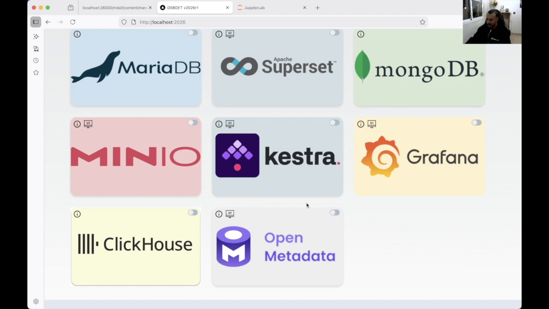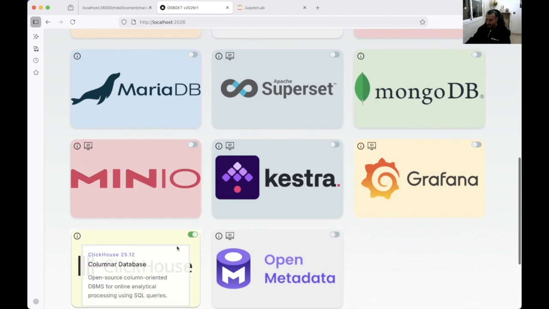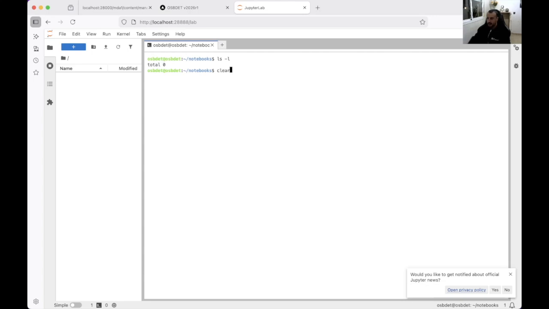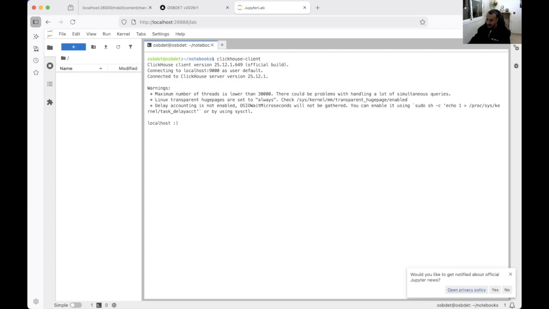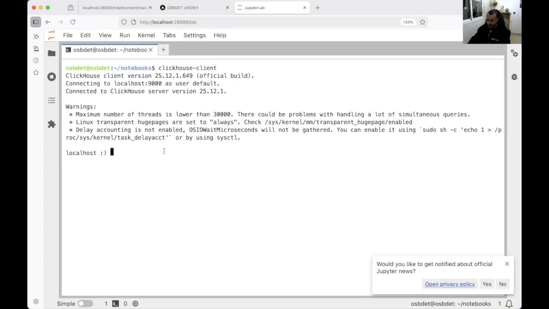So imagine that you want to play around with ClickHouse. I'm shipping just the database. There isn't any UI at all because I want to have a very lightweight virtual machine. So yeah, you want to use ClickHouse, switch it on, and then you can use the CLI, ClickHouse client, and there you go. So you have it over here, and then you can start using it right away. Let me make it bigger.